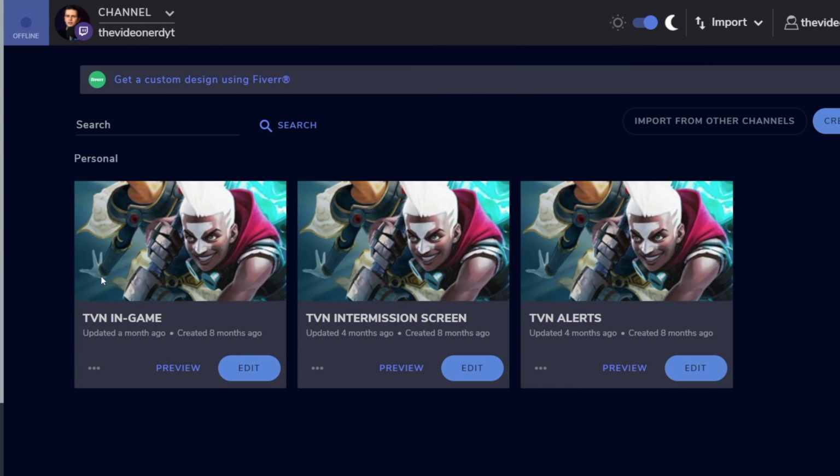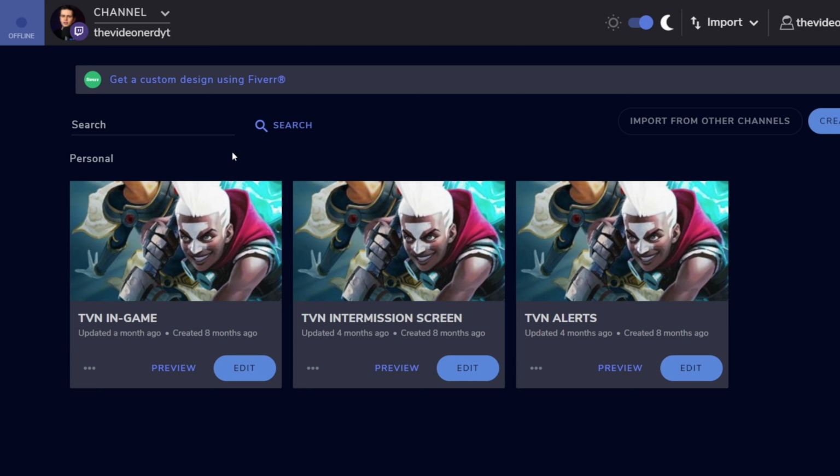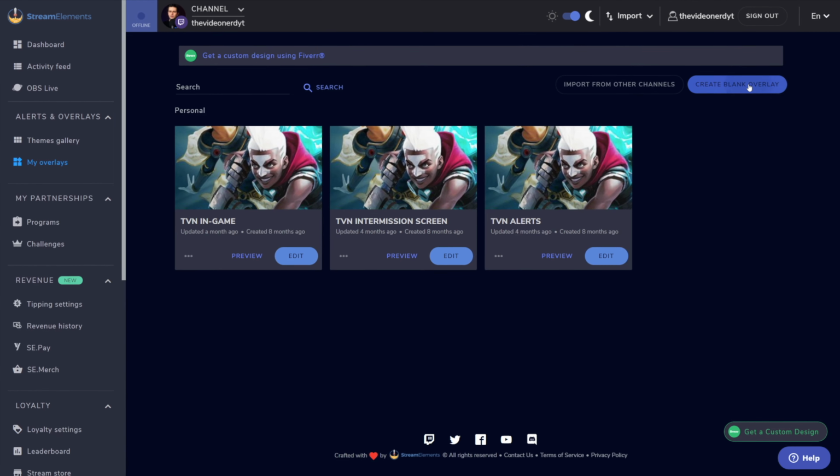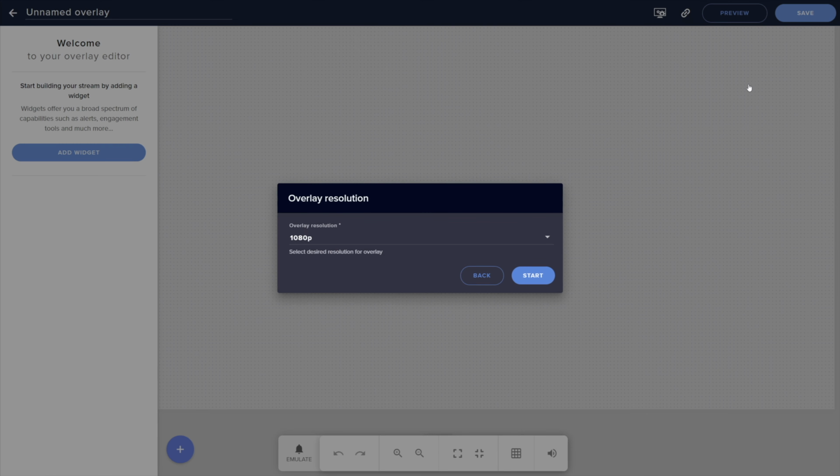Right here under personal, you will see an overview of all the overlays you have created, but let's click on create blank overlay and this will bring us to the editor. The first thing we have to choose here is the overlay resolution. This is not always the resolution you're streaming in, but it actually should be.